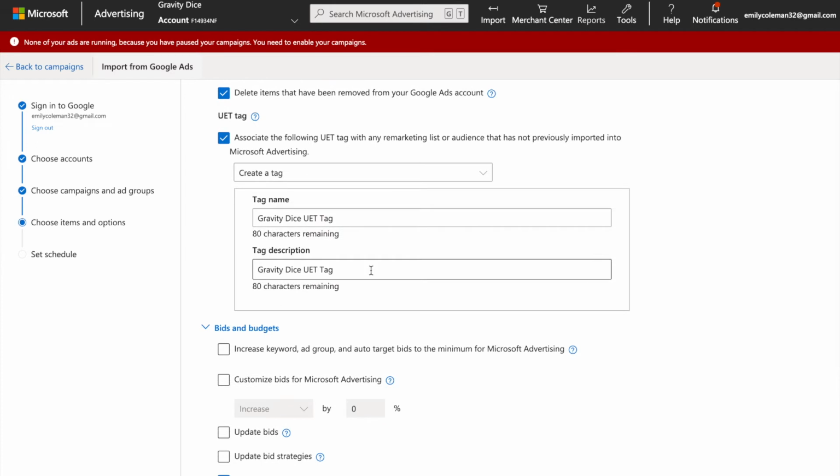In this section, it is critical to fill out the UET tag information. UET tags are Microsoft's version of Google Ads conversion tracking. Conversion tracking enables you to better understand your return on ad spend for your ads. Fill out this information, preferred information, for your business.